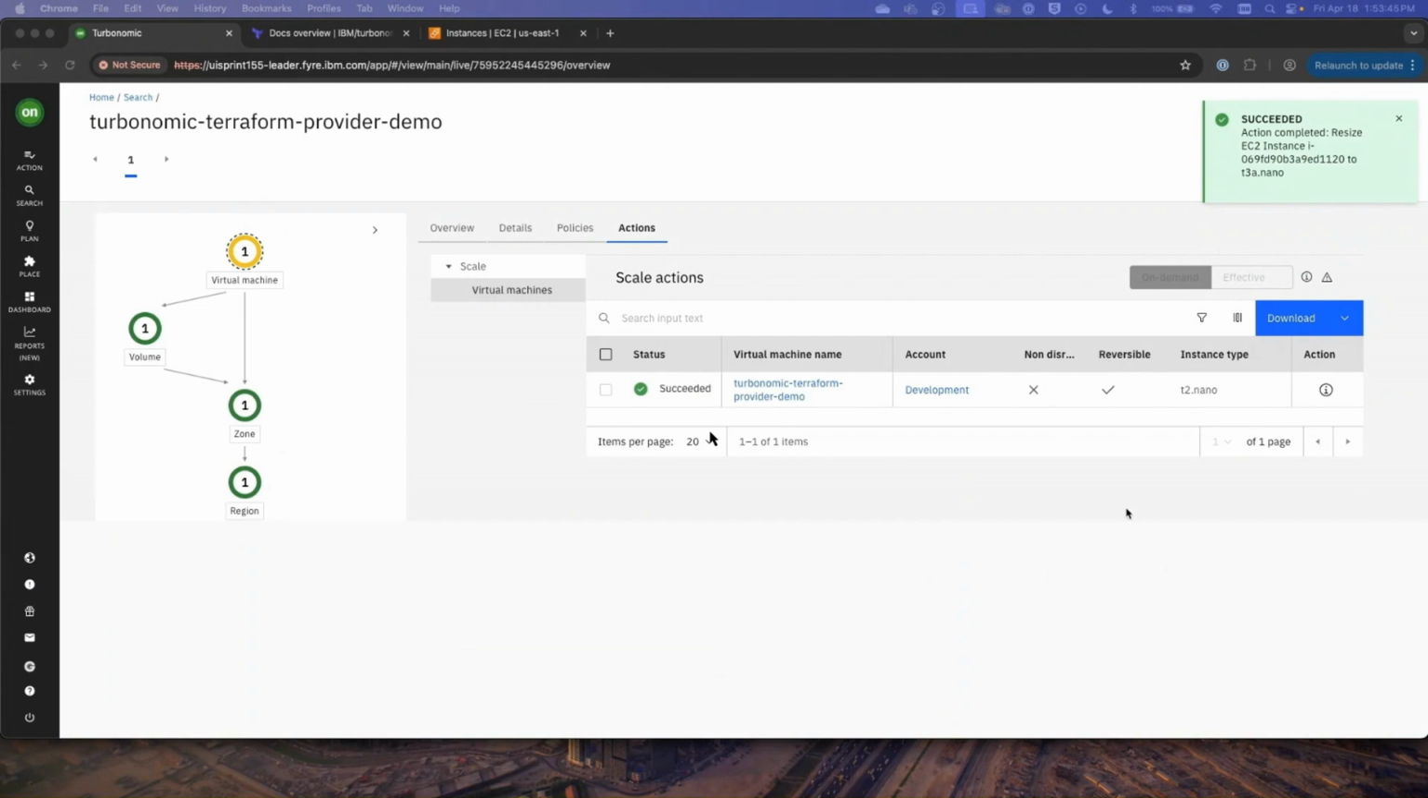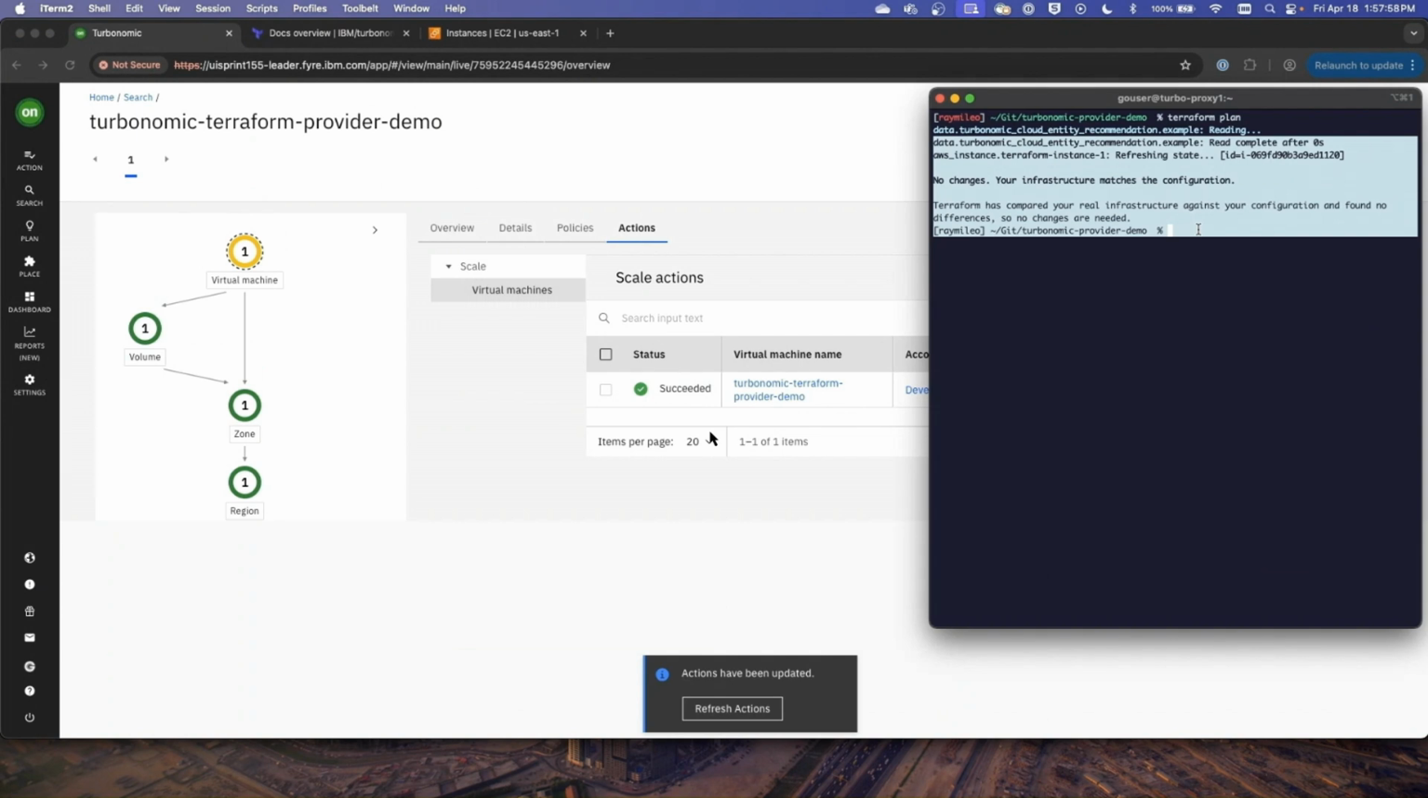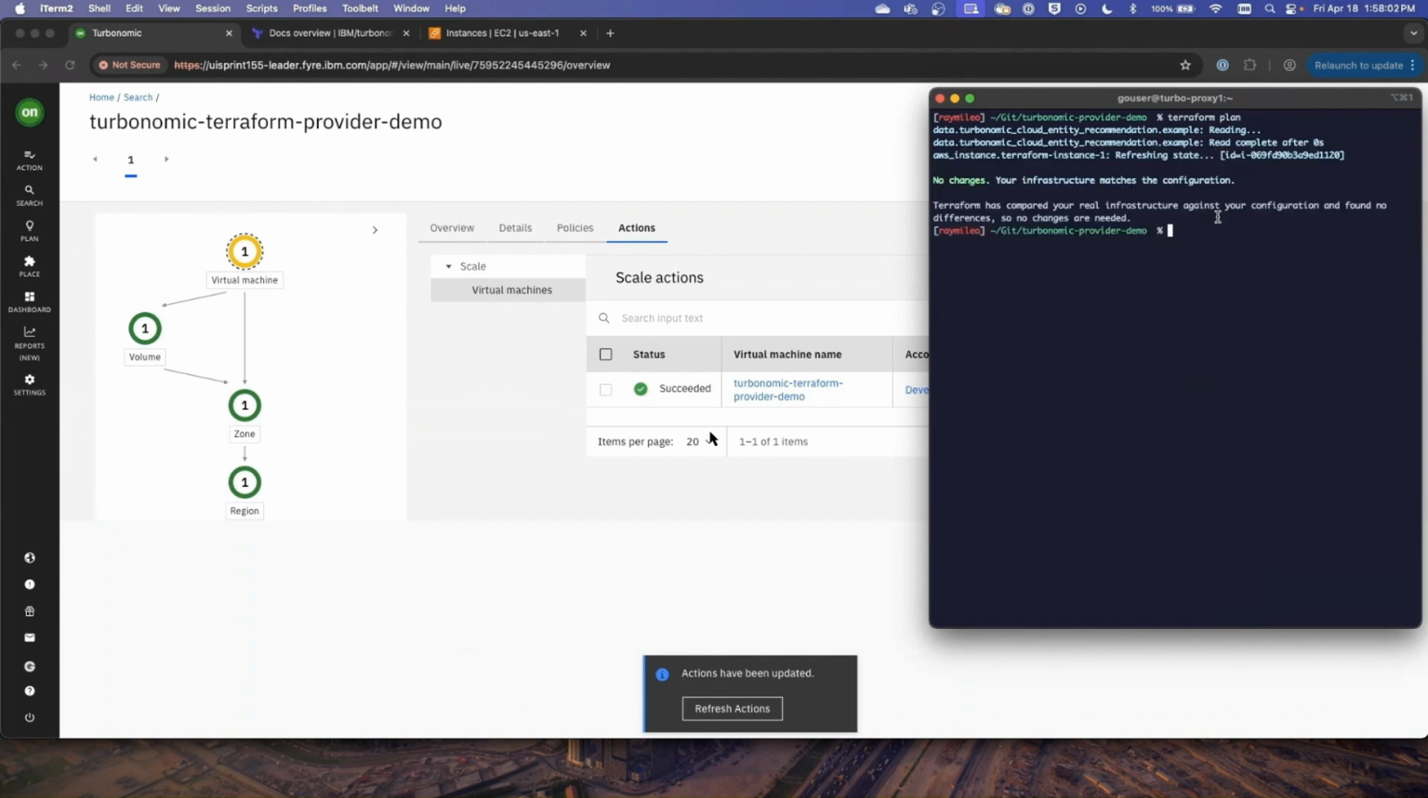Now that the action is completed successfully, let's go to the command line and run a Terraform plan. As you can see, because Terraform is configured to utilize the Turbonomic Terraform provider, after executing an action in Turbonomic, we've created no drift in Terraform.